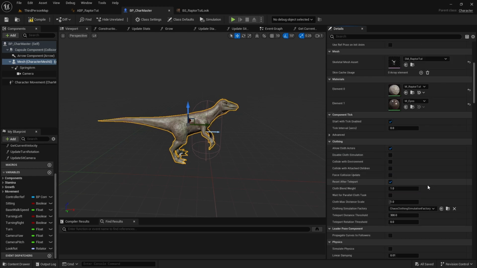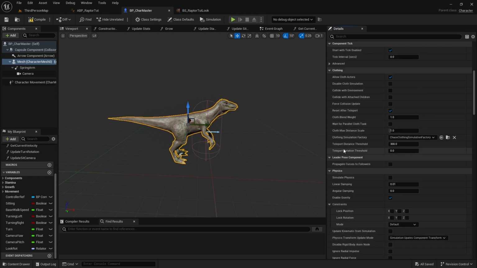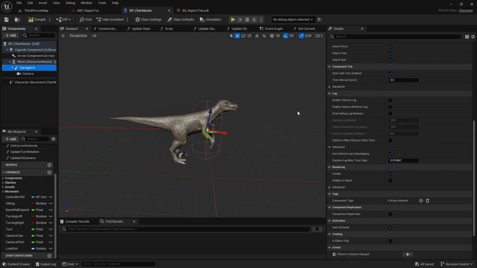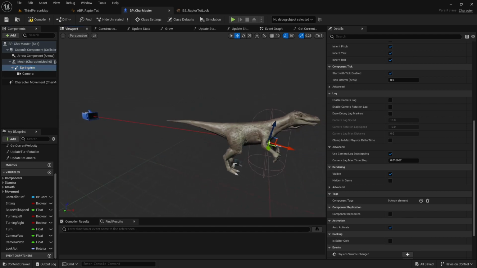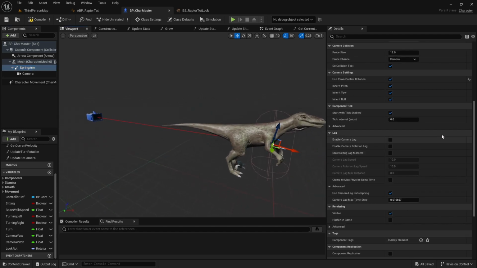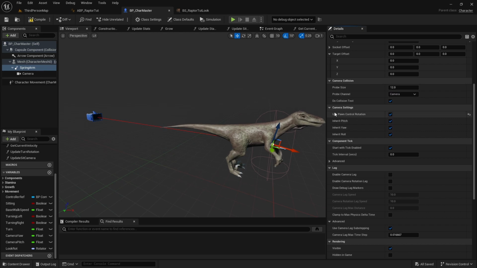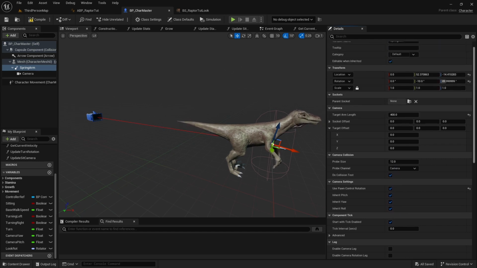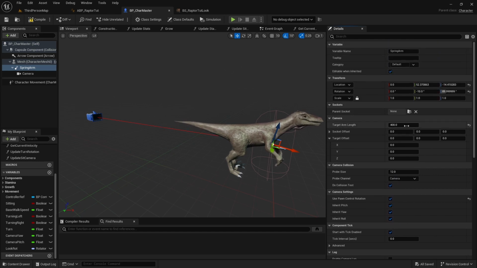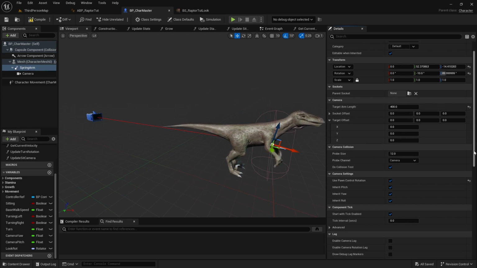I think this is all just normal. Nothing fancy there. Spring arm holds the camera. It's pretty important, so make sure that you have use pawn control rotation checked, that all of these are checked. You can copy, here I have 400 for the target arm length. You can play with this if you want. Just make sure the camera's lined up behind him.